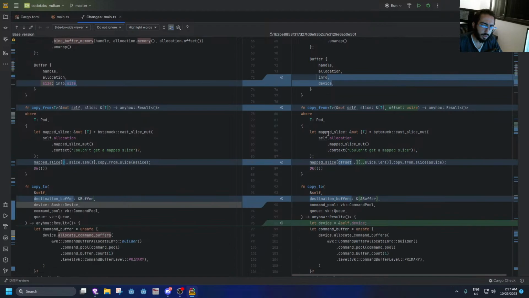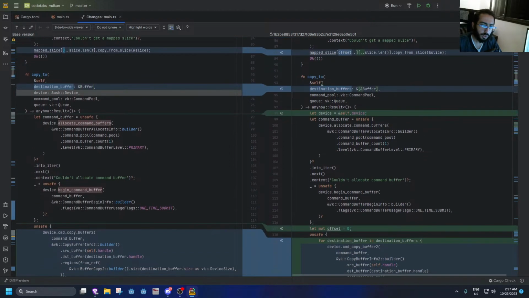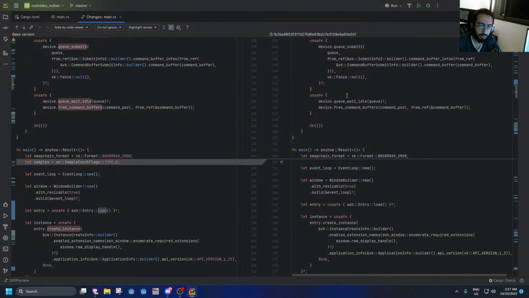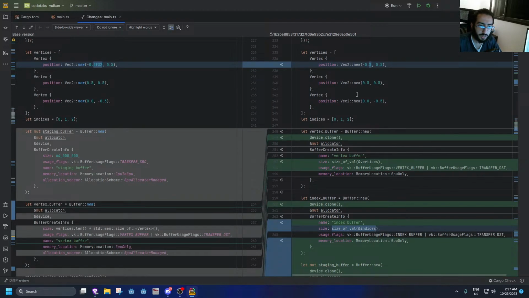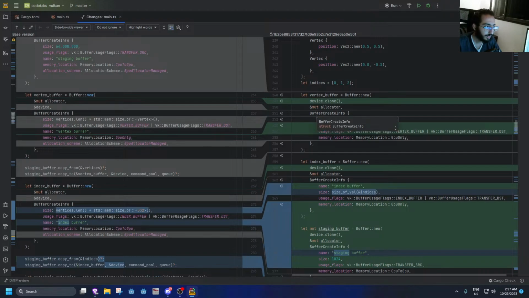And here I'm just passing the device, and all right, copy from. It got an offset here, pretty much. Destination. Well, I was doing some weird thing here, so never mind about that. This is just my draft. Let me see if there is something. Oh my god, this is crazy.